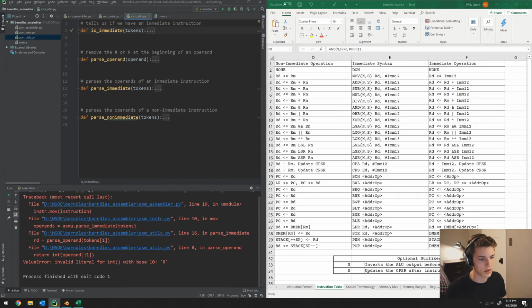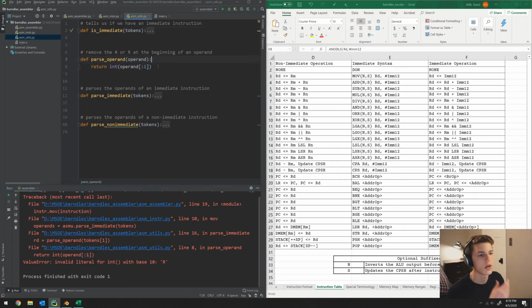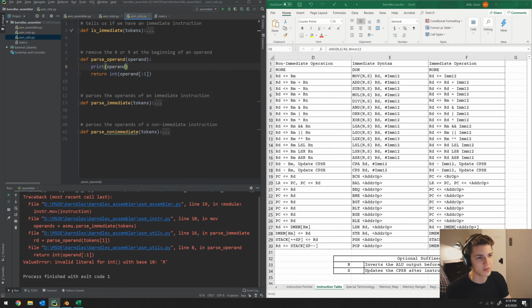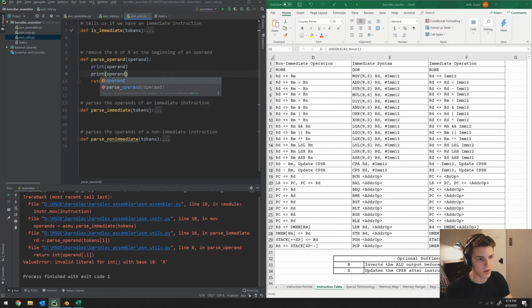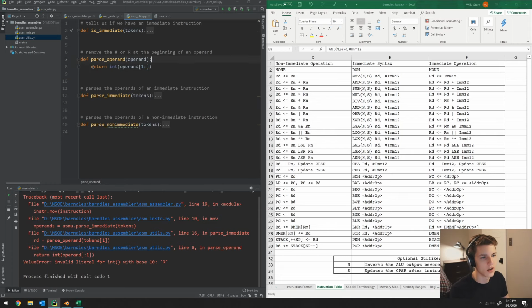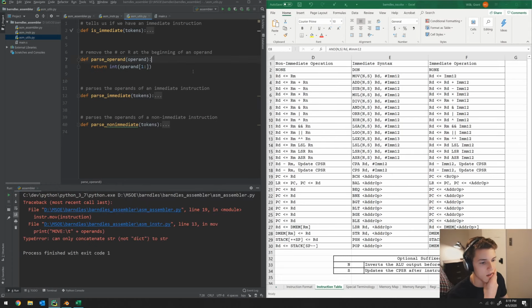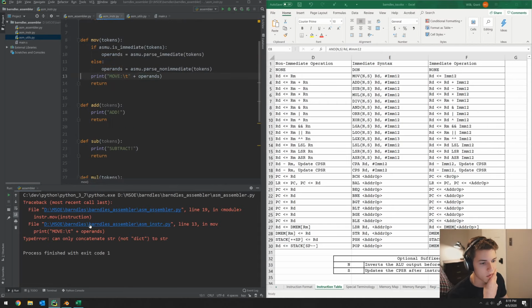So in parse operand, that invalid literal. Oh, okay, so wait, this is passing it R. So why is this passing it R? Did I not do this rightly? Let's do print operand. Oh, I know what it is. It's supposed to be the first character on. That's what I did wrong. I did until the first character. Okay. So now what? Move T.